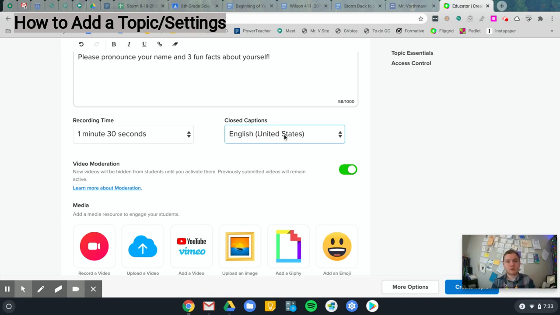So that might be something helpful if you know certain kids are Spanish speaking, or maybe for a Spanish class or ELL class, I don't know.